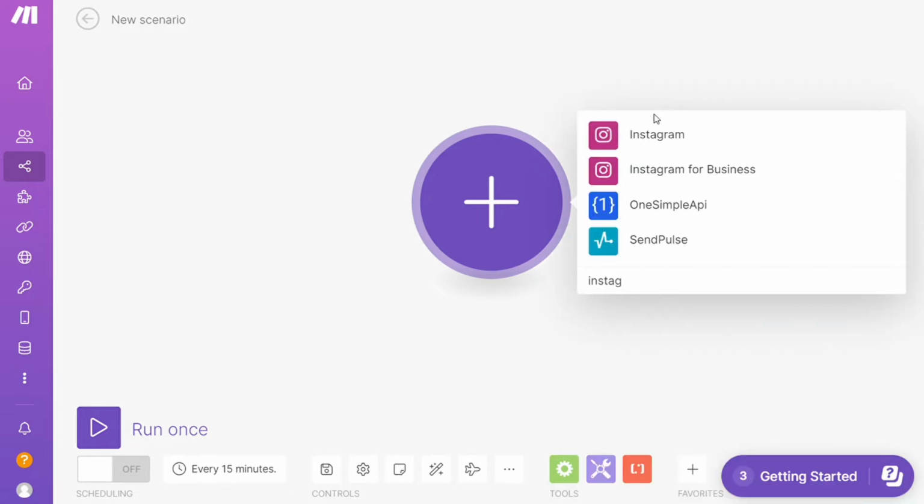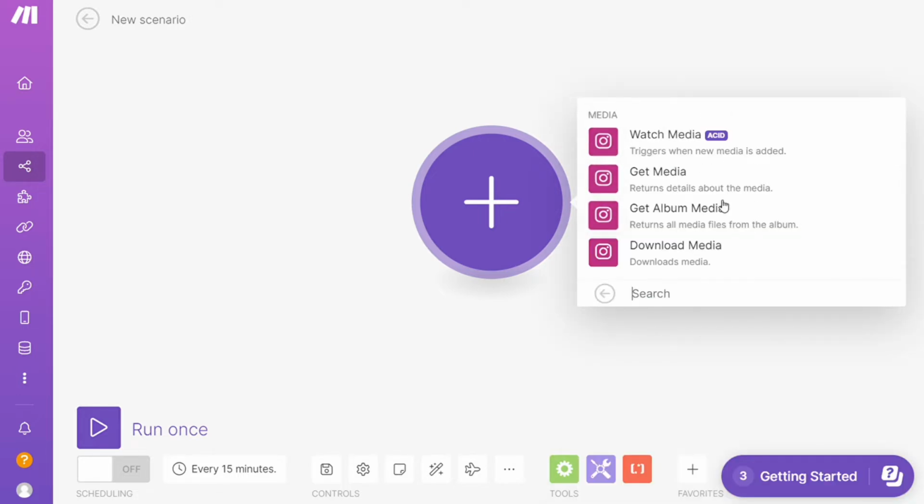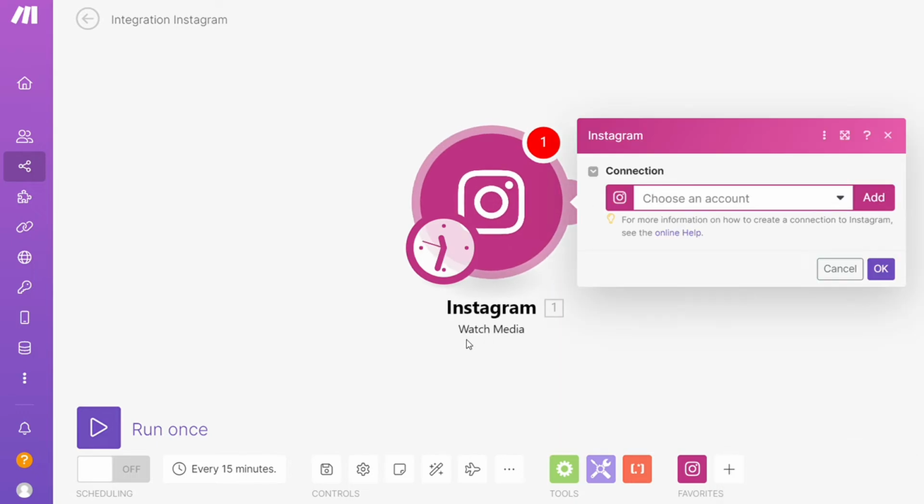Instagram. And as you can see, each application usually has different kinds of modules inside of it, because you can do different things with those applications, like watch media, get media, download media, so you would choose which one you want. I'm going to go with watch media. That is also specified down here, what kind of module it is. Then you need to connect it with your account here.